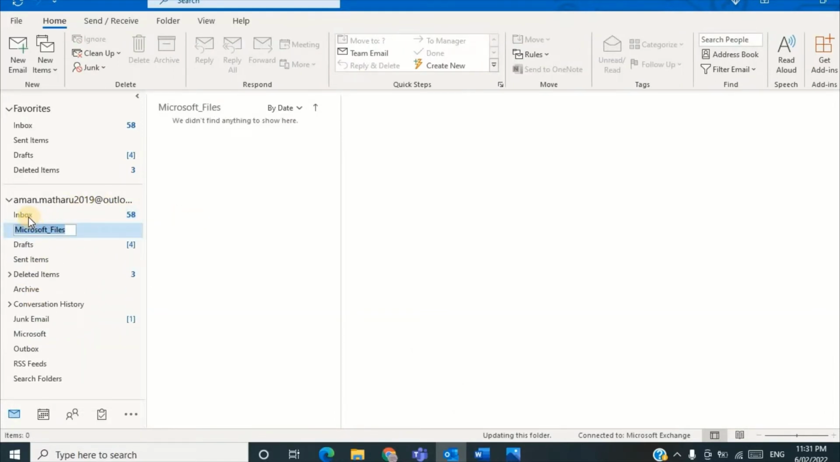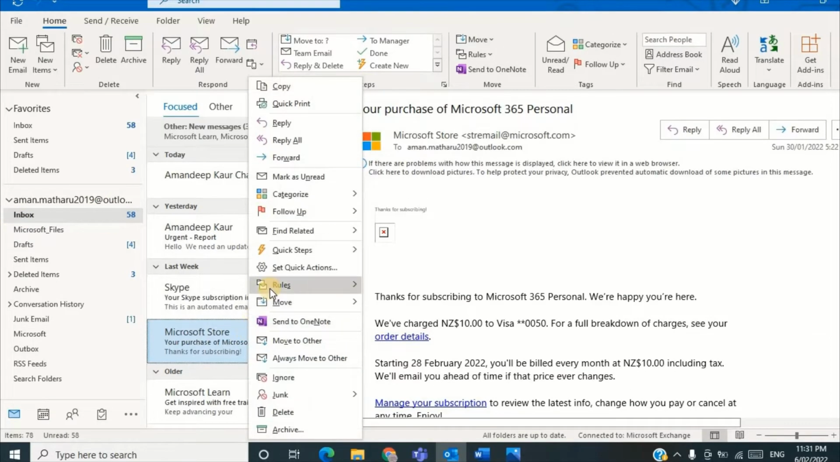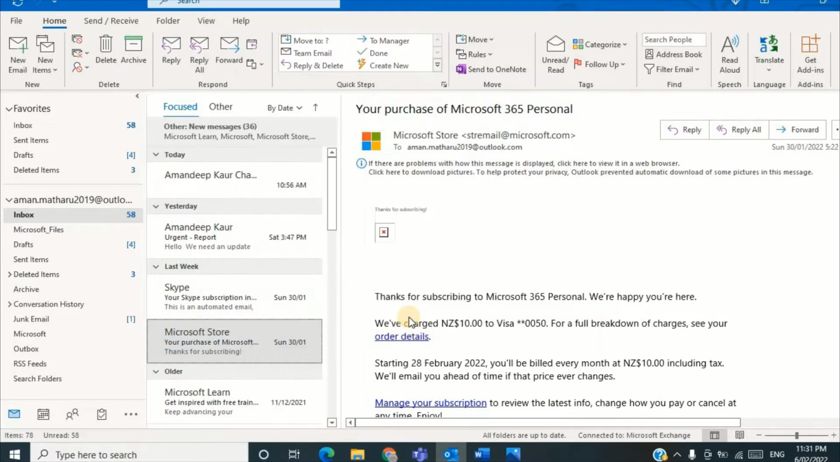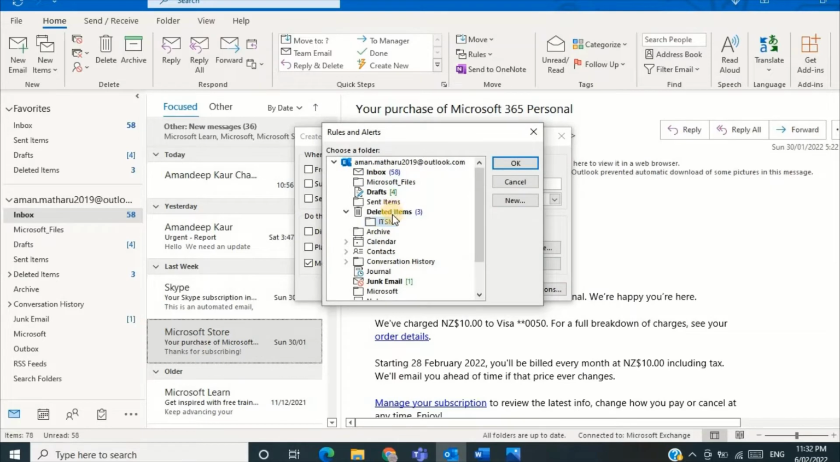Then we go back to the email, the one where we want to create a rule. Right click, rules, create rule. I'm going to stick to the basic option and click the option move the item to the folder. I'm going to choose the folder, the one we just have created.